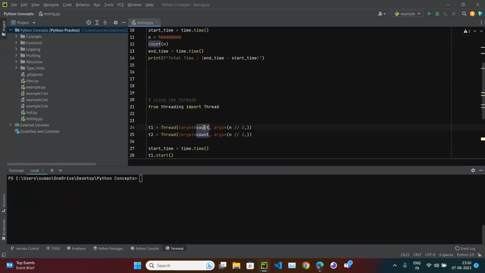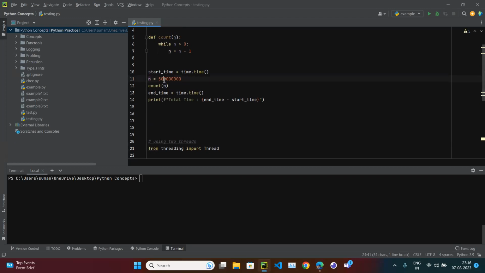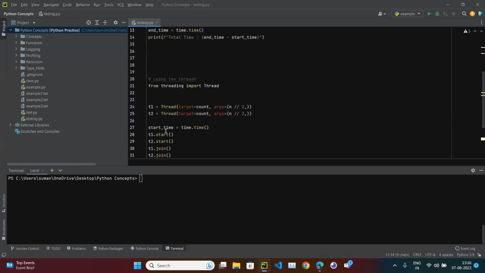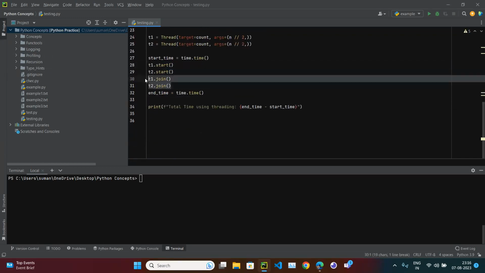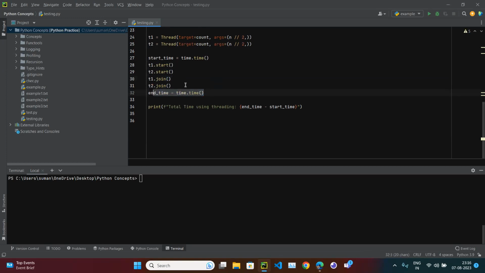So to the first thread, I said, okay, do half of the work. To the second thread, I said, do half of the work. Argument means, earlier I was passing this whole number, now I am passing it divided by 2. Now the threads are created, but they did not start. So before starting the threads, I calculated the start time, then I started the threads, joined the threads, and then calculated the end time.